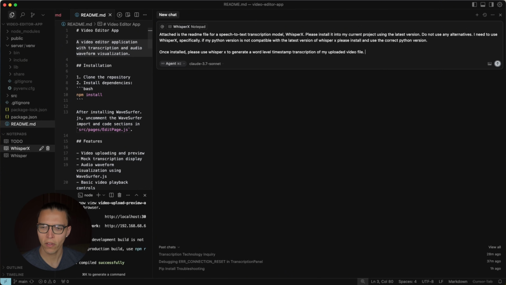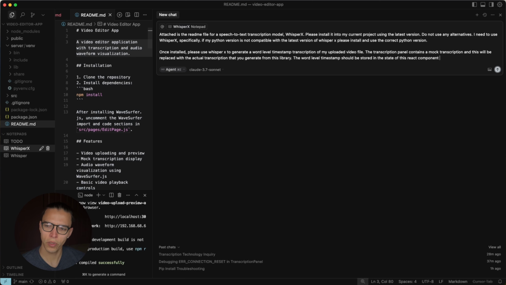The transcription panel contains a mock transcription, and this will be replaced with the actual transcription that you generate from this library. The word level timestamp should be stored in the state of this React component, and the transcription shown by the transcription panel should only include the text and not the timestamps.